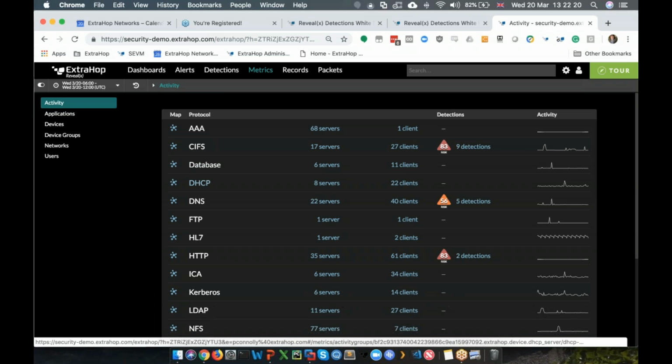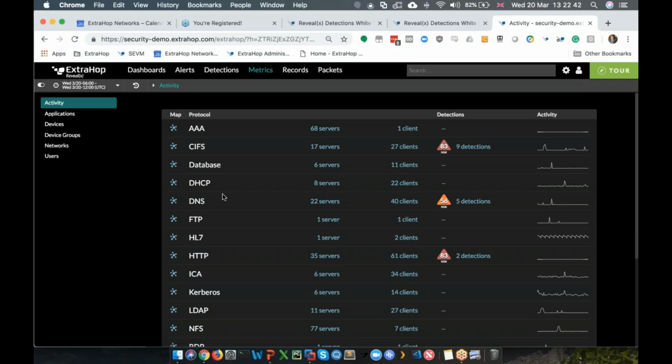So AAA, CIFS, database, all these protocols. An application server might be a web server to its clients, but a database client to the database servers. Similarly, a database server will be a database server, but also a storage client. And correspondingly, they'll fall into these individual buckets. So all traffic is available and visible for you to examine in detail.